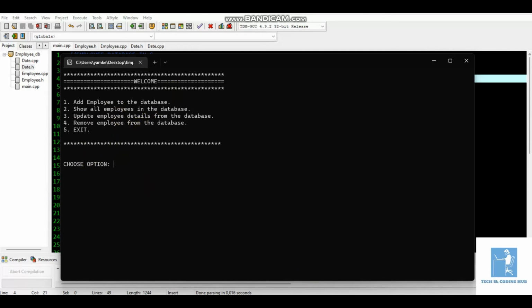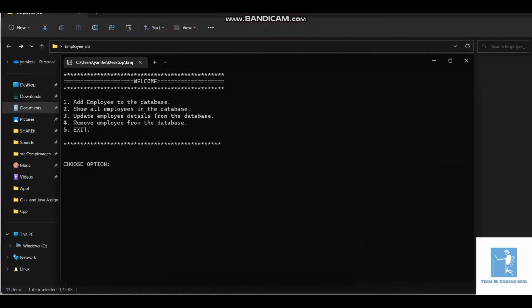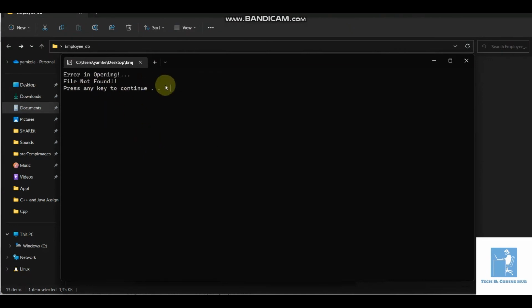Let's see if the file exists in our program. Here we have our project. Here you can see we do not have any file named employees database.txt. We do not have any text file here. You can see we do not have any text file. That's why we are getting this error, that is, error in opening the file, not found.